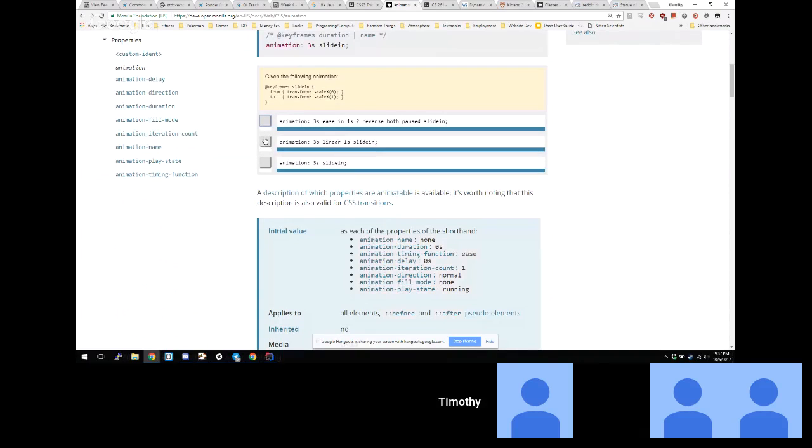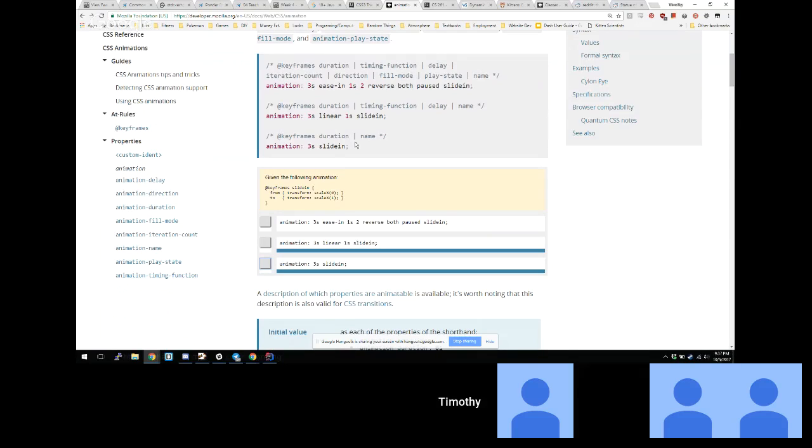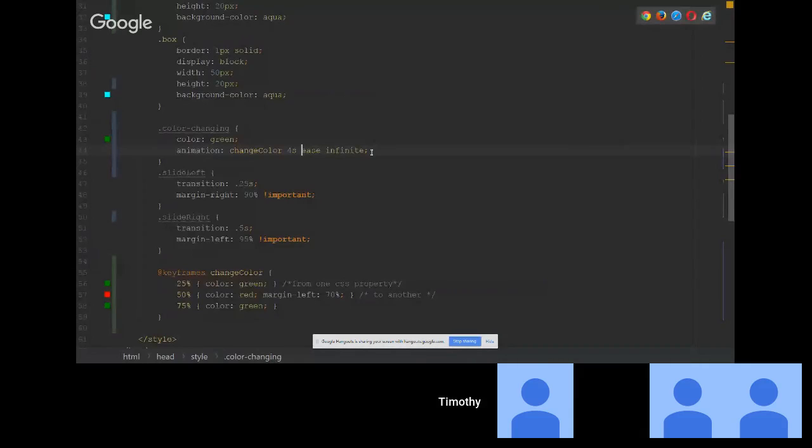So ease, linear, and slide in. So there's a bunch of different ones that time it differently. The documentation is probably going to be the best place for you to look for those. And then infinite, that is my iteration count. So I'm telling how many times. So if I change this to 2, it would do it 2 times, but I have it at infinite.